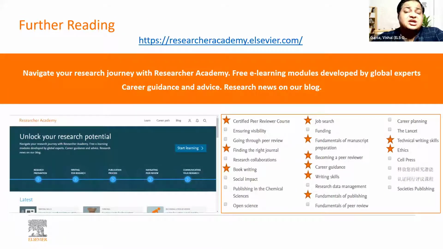My last slide says, to help you save time and achieve your objectives as you continue to work from home, we have launched the free Elsevier Researcher Academy. This is an e-learning platform which is completely free of cost. Anyone can register on this website for free and take up e-learning modules that are certificate courses. Examples of a few certificate courses are already mentioned. There is a certified peer reviewer course, a course on finding the right journal, a course on book writing, writing skills, publication ethics, fundamentals of manuscript preparation, and much more, right?